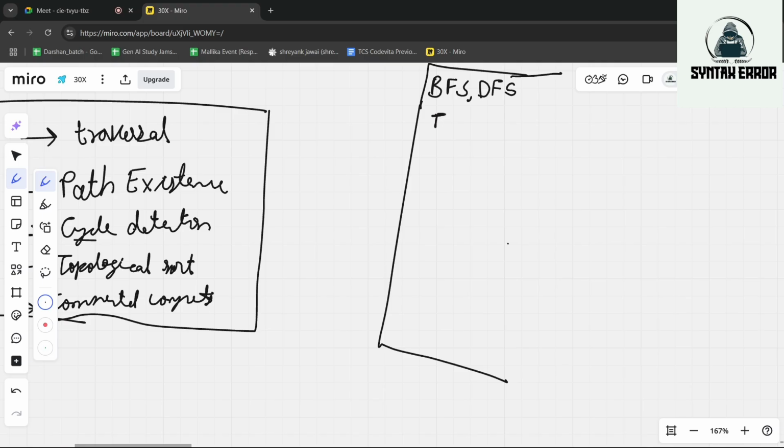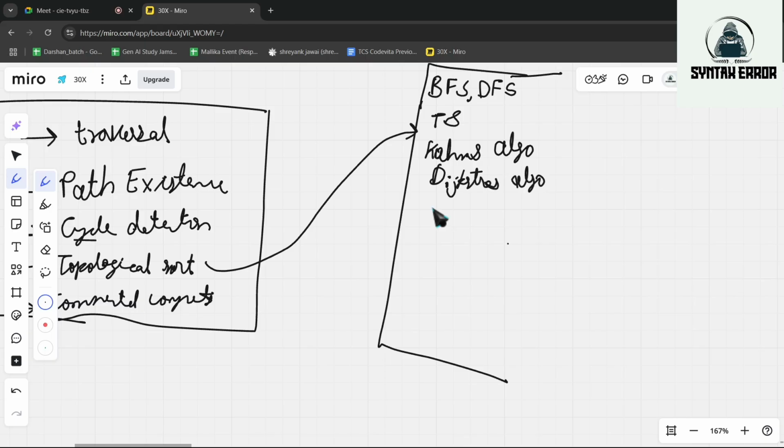Next one is topological sort. Next one is Khan's algorithm. Next one is Dijkstra's algorithm. Next one is Bellman Ford algorithm.